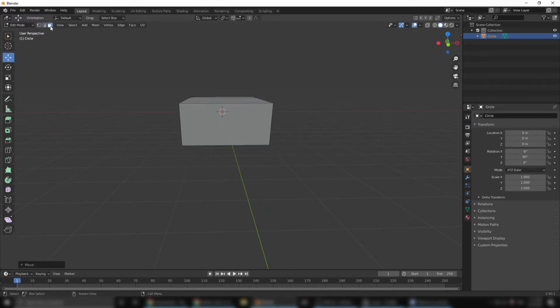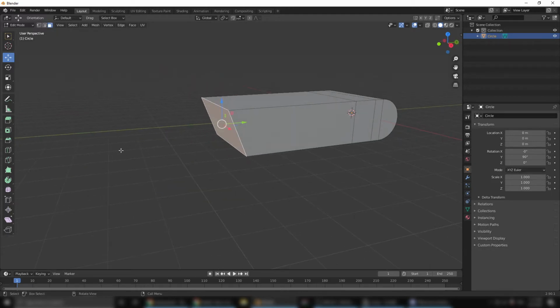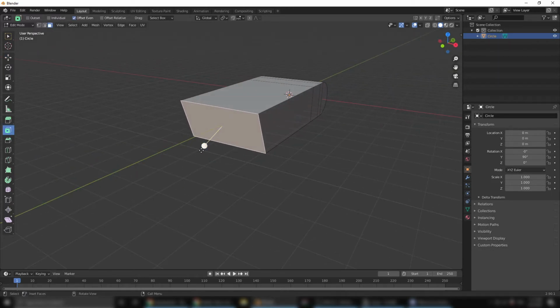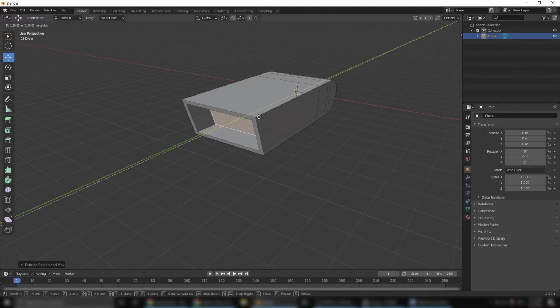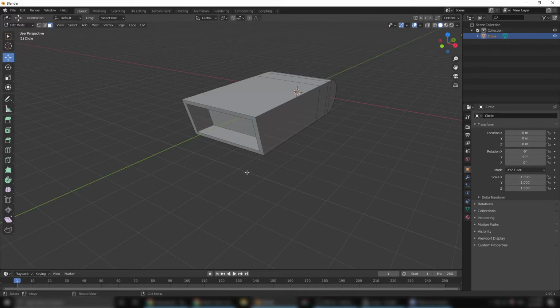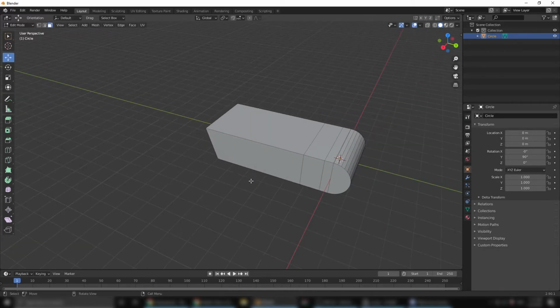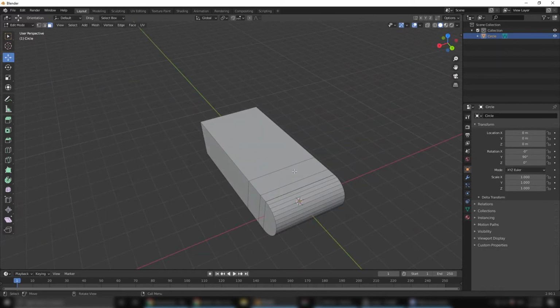Just repeat those processes again. So select the front face, inset face. So nice little frame there. And I'll select the move tool. I'm going to press E to extrude, right click, and then push that back. Looking good. Okay, so let's put in the little panel.